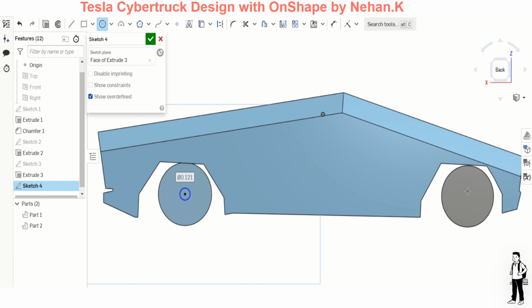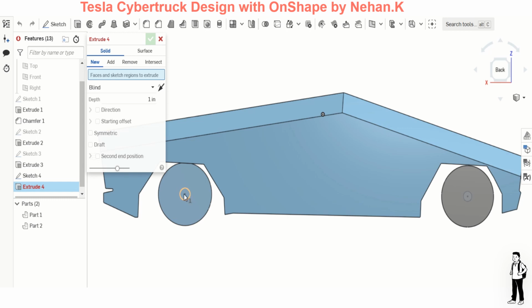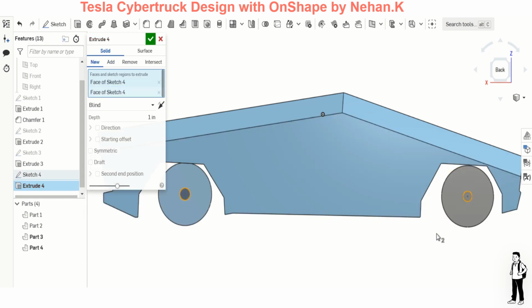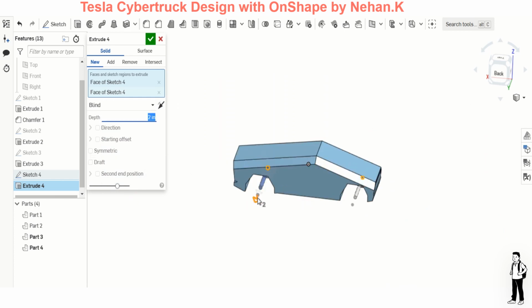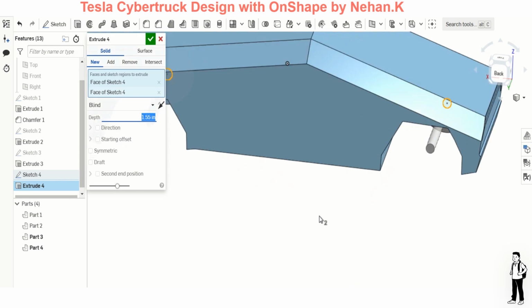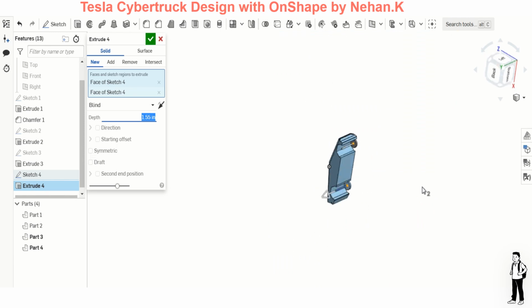I'm going to make a sketch. Oh, sorry, I can only do it on one plane. I'm going to make a little center point circle. Same here for this one. I'd say that's about as much. Yeah, I think that's about how much. I'm going to extrude it. I'm going to extrude it too. We'll see how far it extrudes.